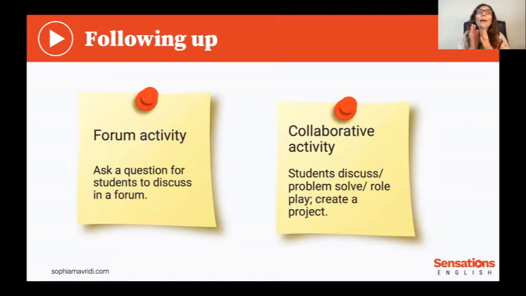Okay, so can we come up with one question for a forum, for example? I need your help here. So what question can we ask the students? Yes, it is very good, AB. So what question can we ask? Yes. So what are the challenges, for example, that the teacher is facing? And students can discuss the challenges of the teacher.